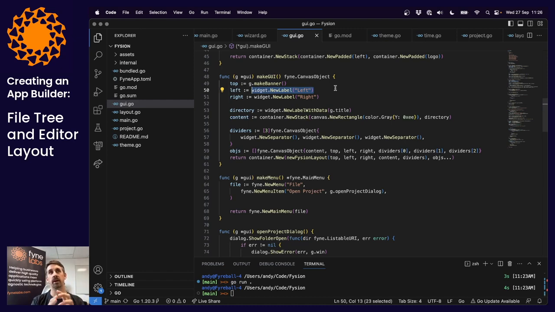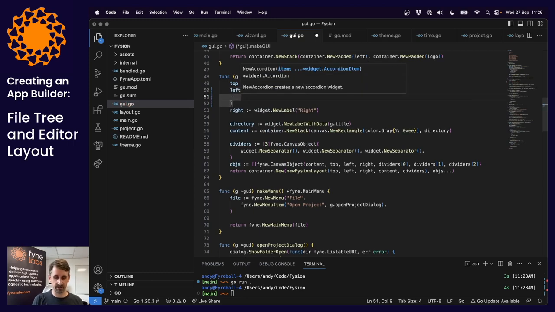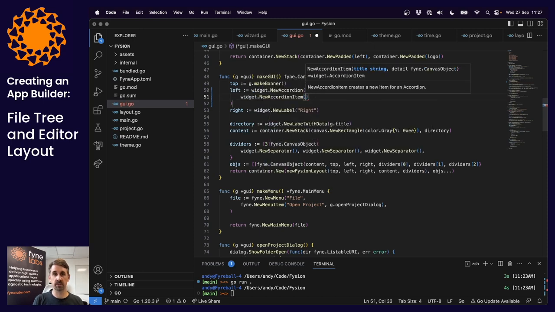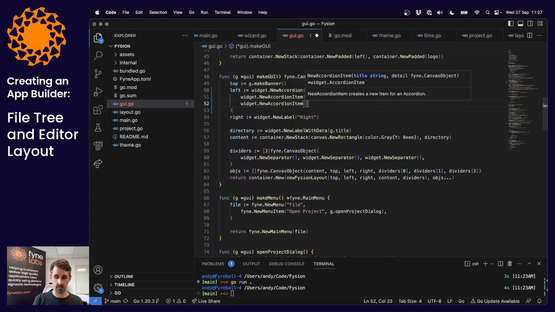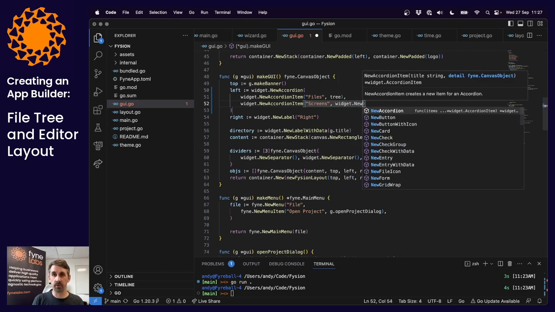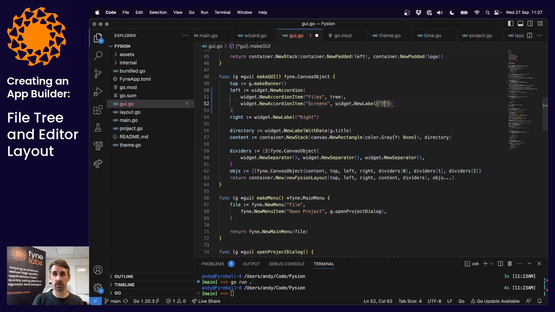The next panel would be screens, I suppose. But we can leave that blank at the moment. But let's get started with a new accordion. And that has accordion items added into it. So new accordion item. Files would be the first one. And that needs a tree inside it. We'll do that in a moment. And then new accordion item. Screens is the one I'm going to come back to, so we'll just put a label in there reminding us for another time.